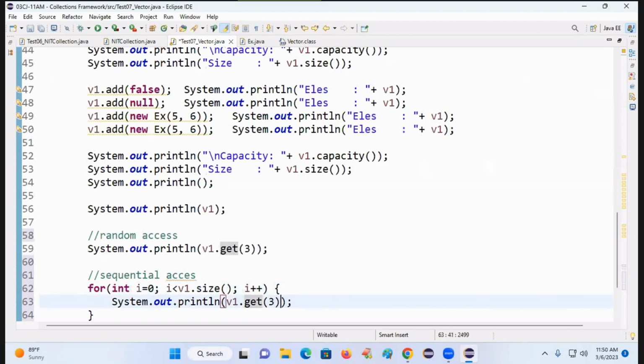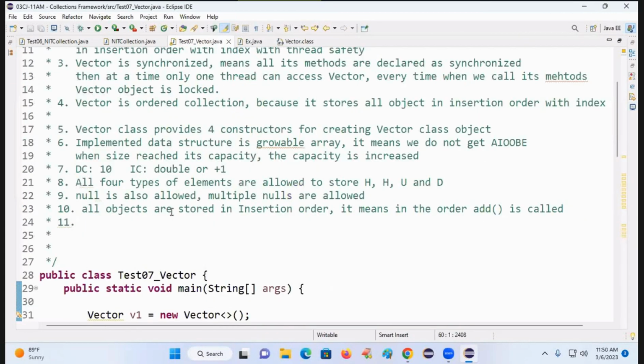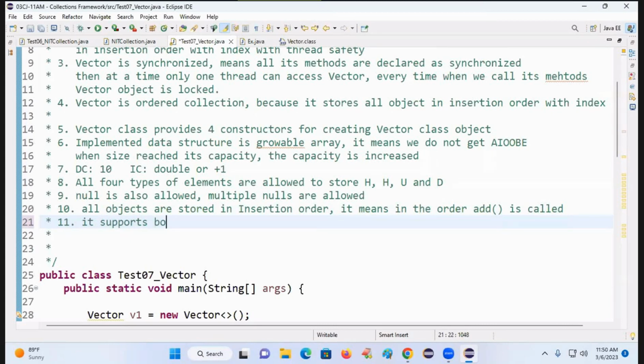And then v1.get(i). I want to display each element in a single line, plus double quote slash, Ctrl F11. Now look there, all elements are coming or not? AB5, 6.7, PA5, all are coming in random or sequential? Sequential. How many ways can we retrieve elements? It supports both random and sequential access. Both random and sequential access.